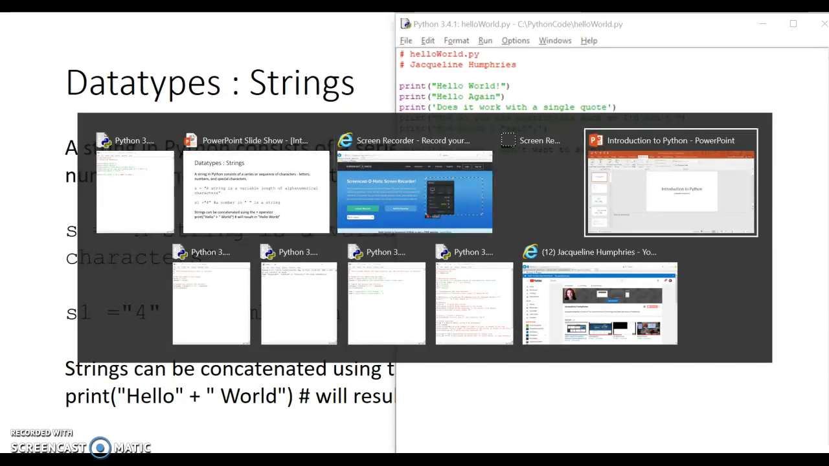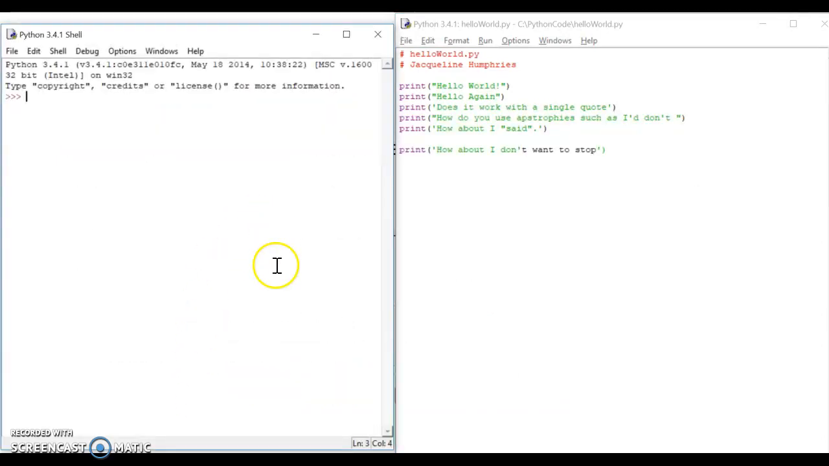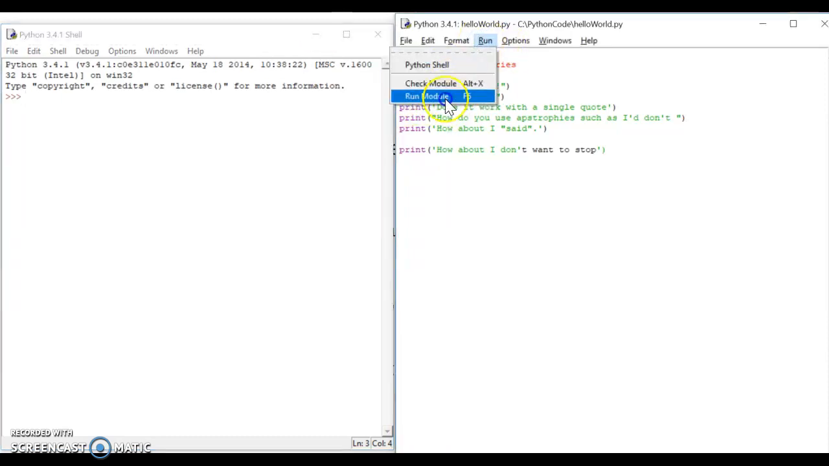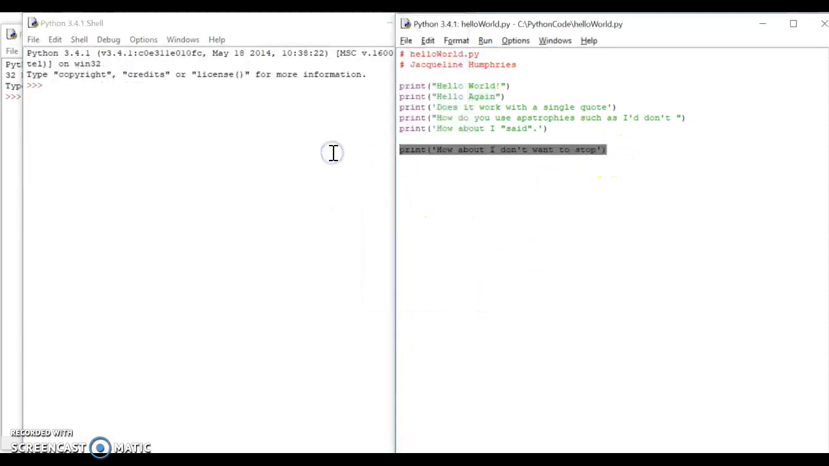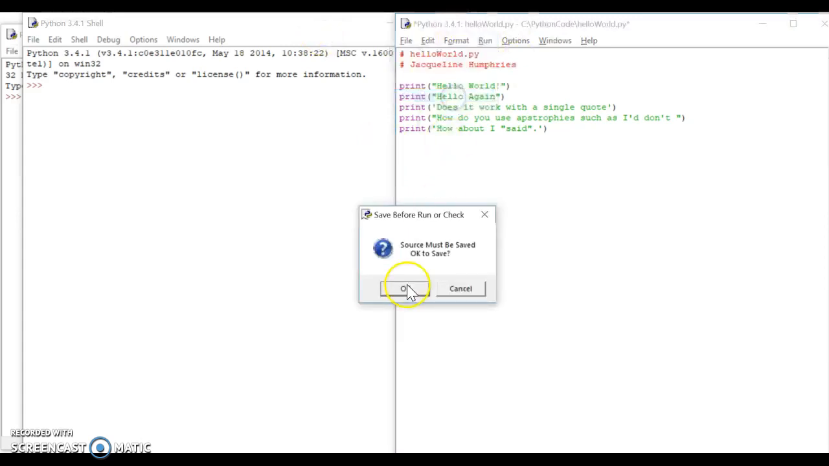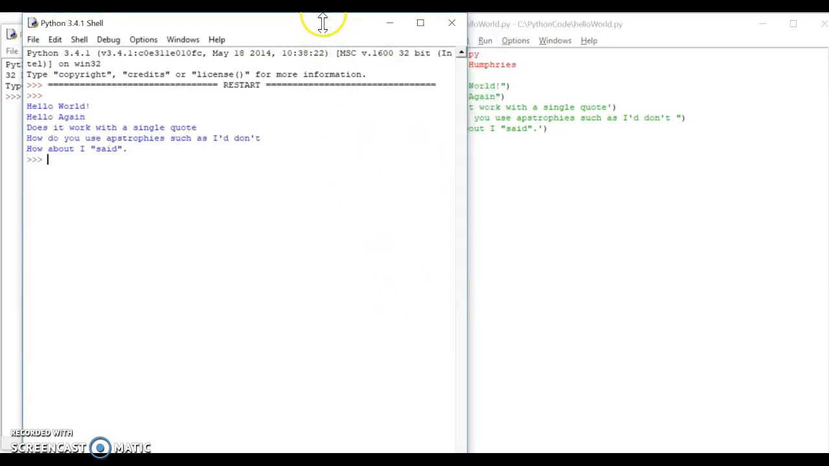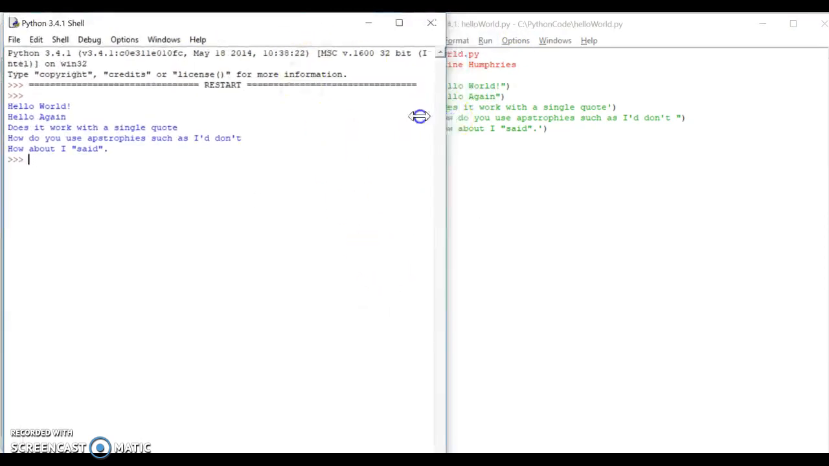Okay, and this is my IDLE environment. Here we go. I have this basic program, and I'm going to run that. Okay, let's just see what's happened.